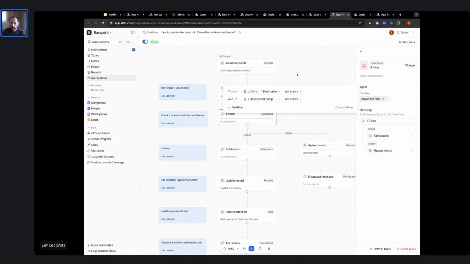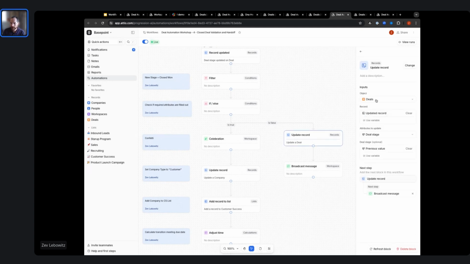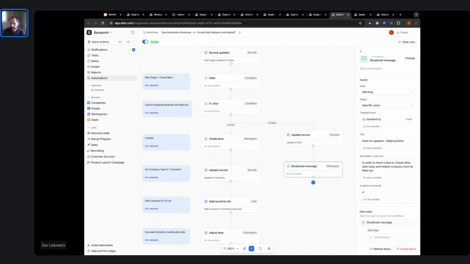And if these criteria are not met, what we're going to do is bump the deal record back. We're going to move it from closed won, which the person moved it into, back to its previous value. And we're going to warn the user that we did that. So we're going to tell the user that even though you moved the deal to closed won, Attio did not update the deal because you were missing fields. And we're going to let the user know that in order to move a deal to closed won, both the deal value attribute and the related company must be populated.